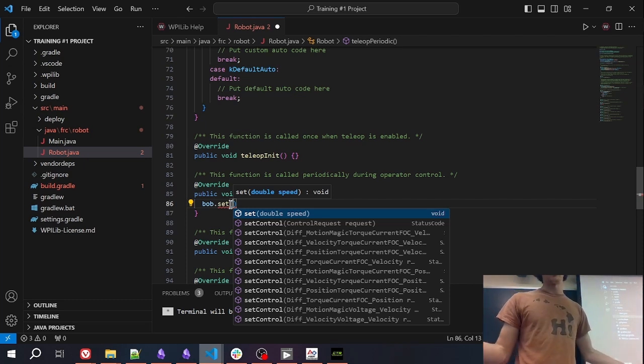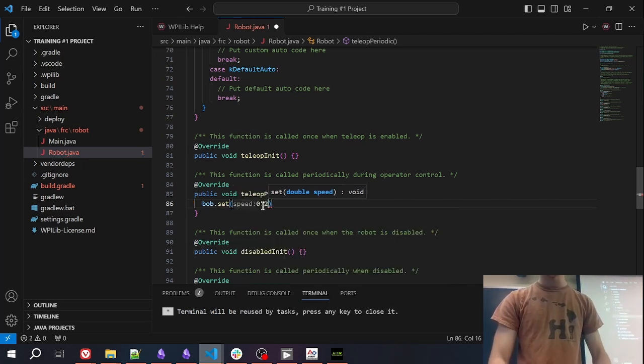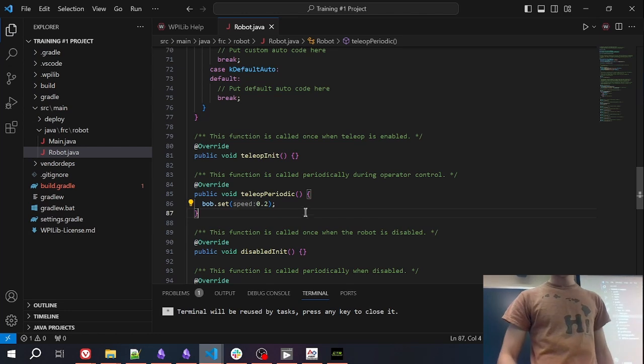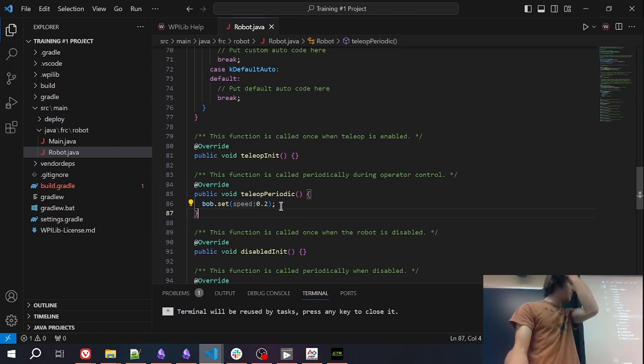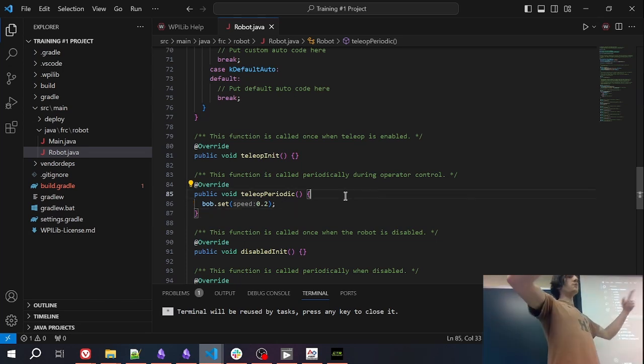For this example, I'm going to make it move 20% forward because that means it won't jerk out of my hand, because it will do that. And then we're just going to end it with a semicolon. In general, that should be it for moving this motor. Basically, all this code is doing is when we're in teleop and we're enabled, it'll tell Bob to move at 20% speed every 20 milliseconds. And so that means that it'll just move continuously.